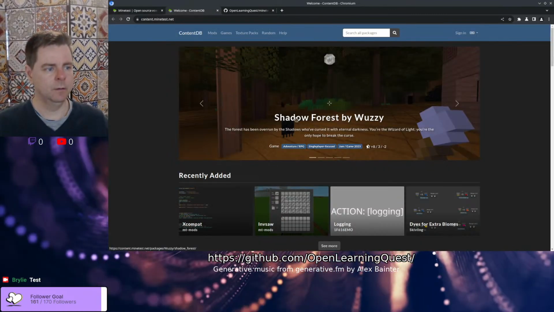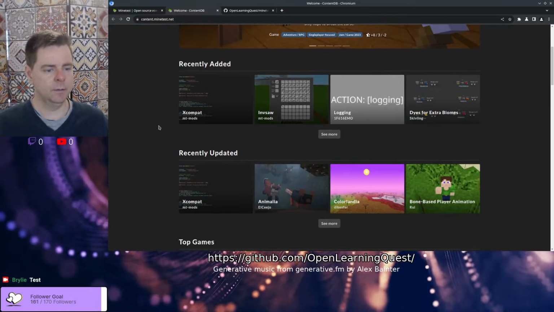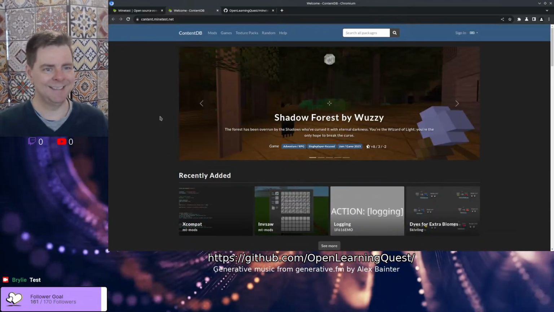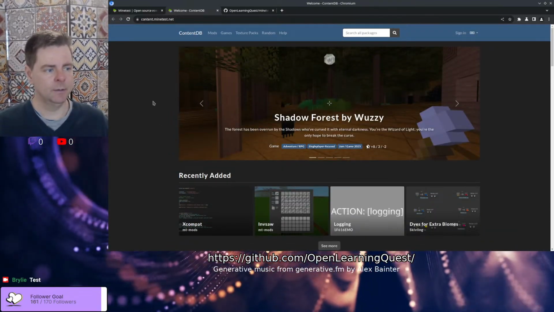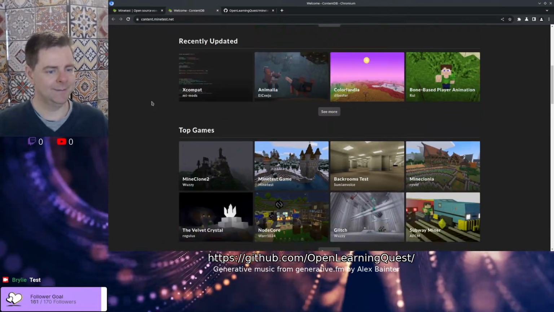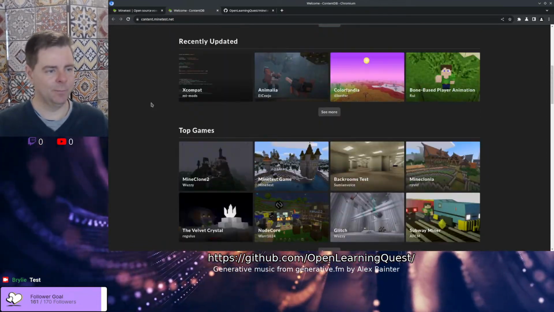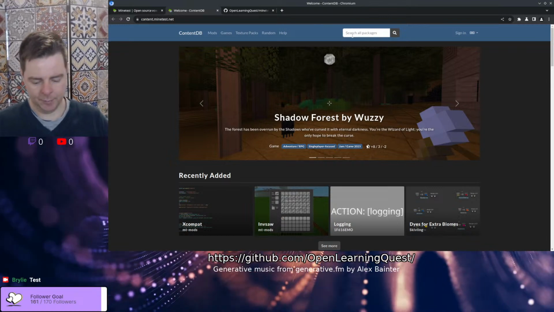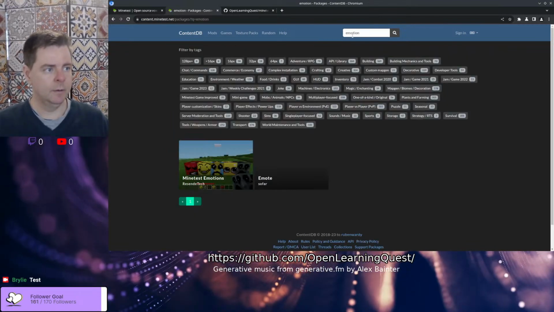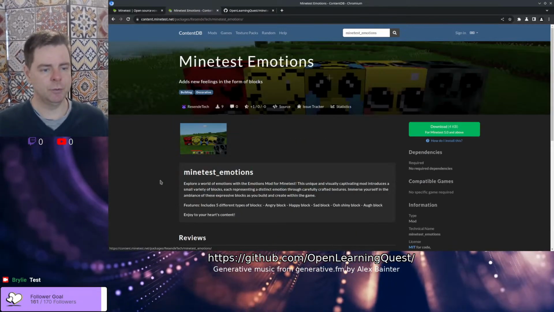Let's see. We've published one mod here on the Content DB, which is where the Minetest mods are published. I've got a mod I wrote a while ago, but I'll look for this. I thought it might have been featured. We published this Minetest Emotions mod.